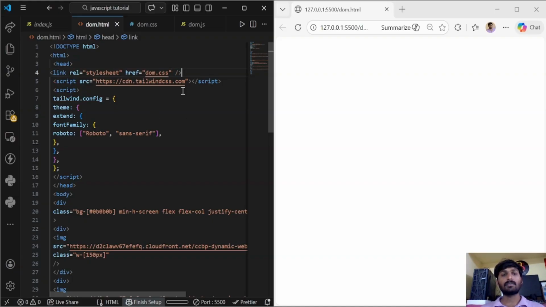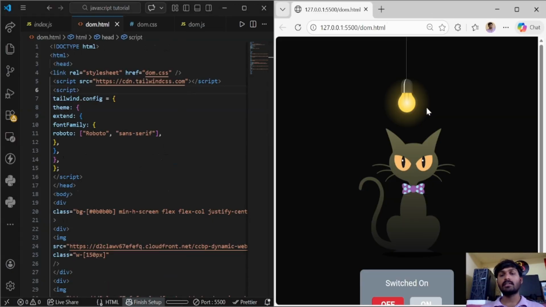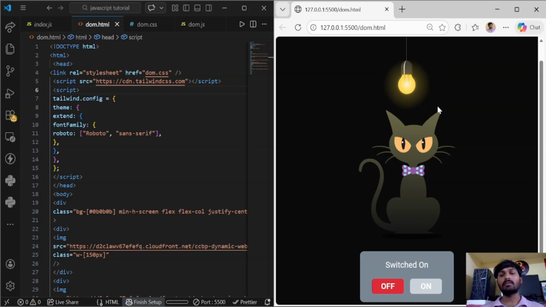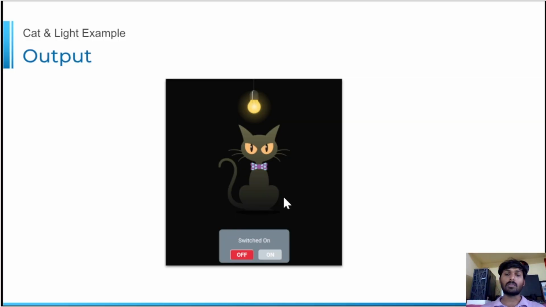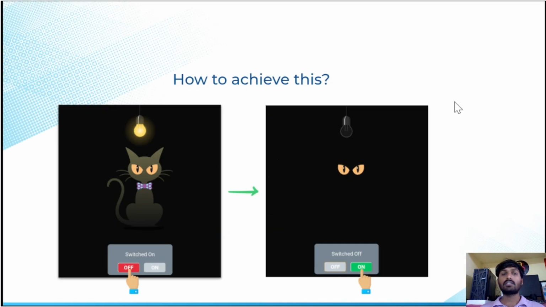Let's run this. Right click, open with Live Server. Here we get output like this. There is a button, a cat, and some switches, off and on switches. Okay, let's manipulate. How can we manipulate HTML and CSS using JavaScript? Let's understand this. Let's open our slides. Here we get our output like this. Let's go forward. How do we achieve this?